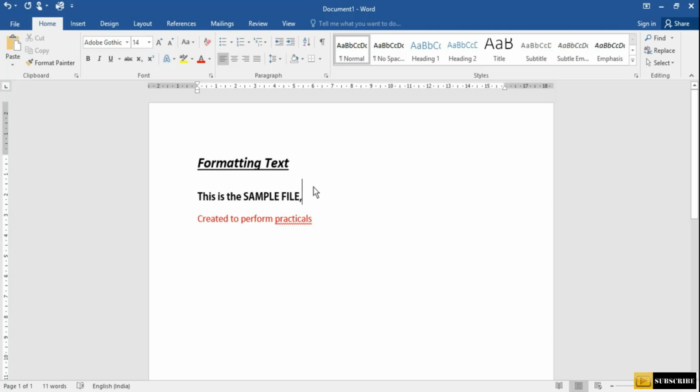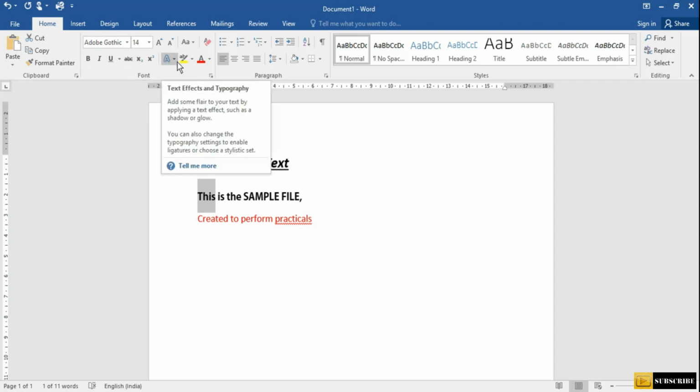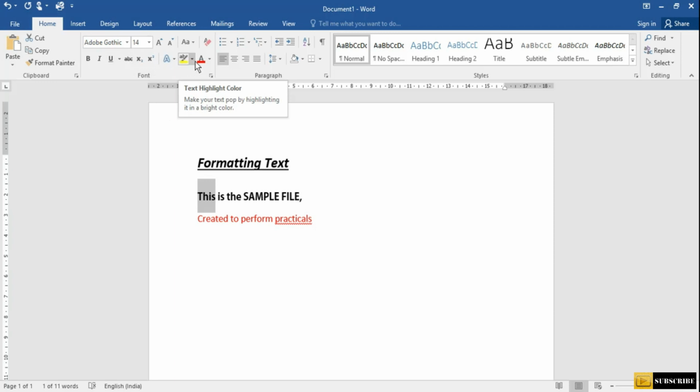Okay. Now to highlight the text, select the text you want to highlight. Suppose I want to highlight this word. Okay. Go to the Home tab and click the text highlighting color drop down arrow. Okay. So here is our text highlighting color option. Click on this and suppose I choose this yellow color. See, now our chosen word has been highlighted.